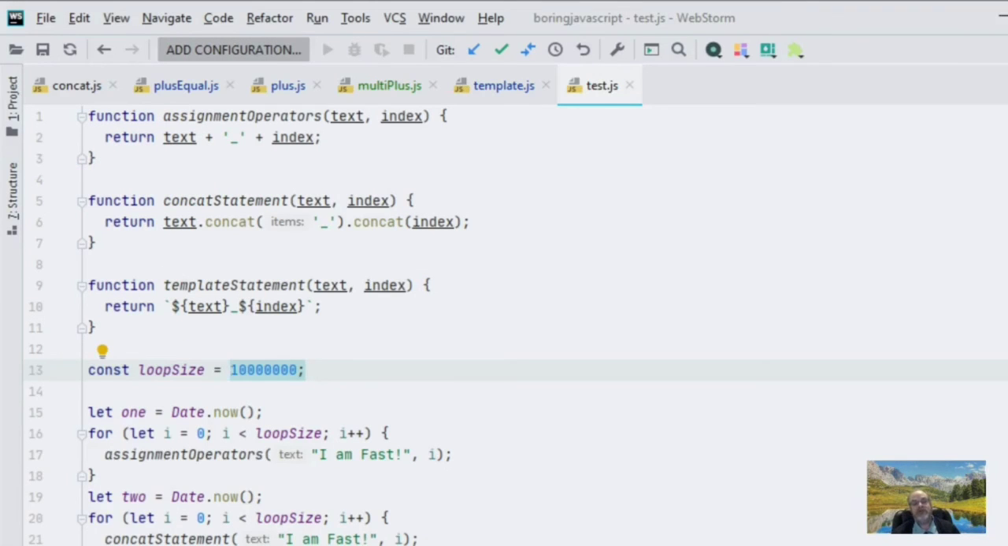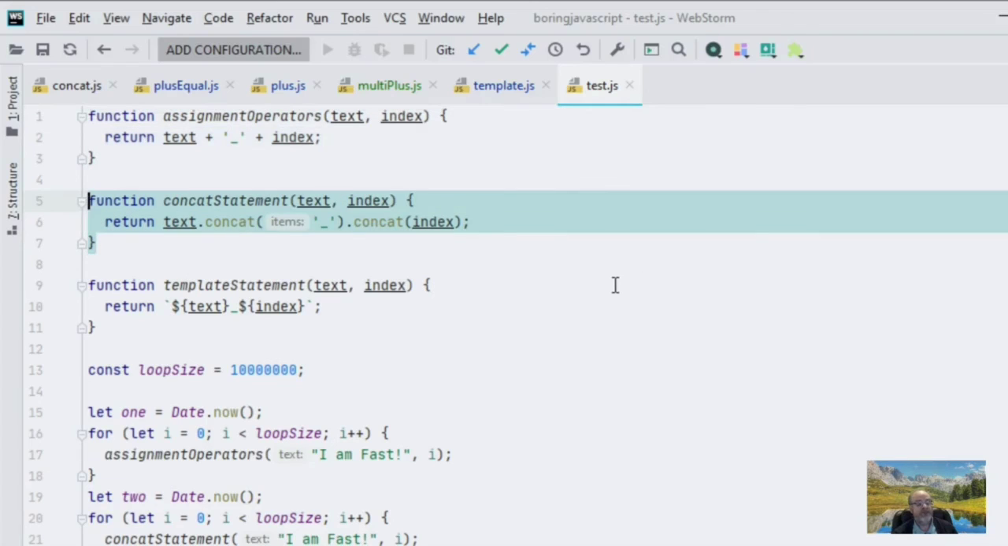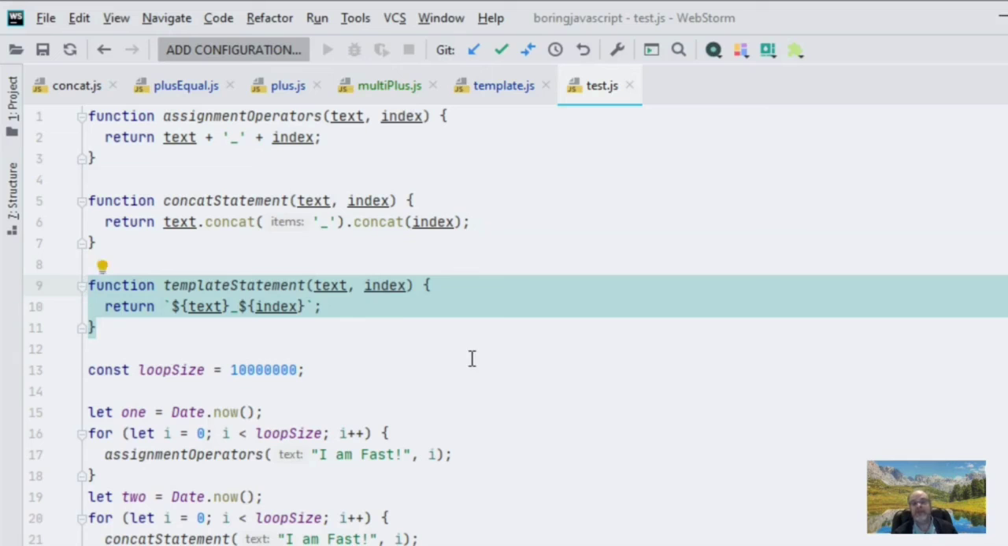Now, which one should you use? It depends upon personal preference. I like using templates, latest ES6, and I'm a cool kid, so I like using all the latest, greatest stuff before I use the plus sign. They all work just the same, but I thought I'd take a little test here. I have a function here that returns a regular addition concatenation. I have another one here that returns a concatenate method, 2 strings. I have another one here that returns a template method.